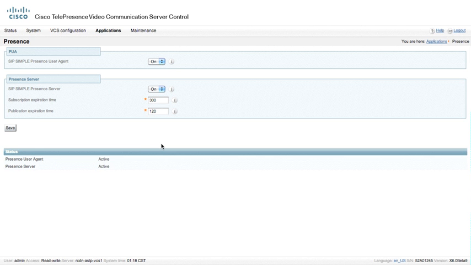Also, we have something very unique called the Presence User Agent. And what this will do is, since we do support H.323 on the same VCS, we might want to create presence for endpoints that are registered via H.323. Since we are aware of that particular registration, admission, and status of the device via the 323 protocol, we can create presence then based upon that information.